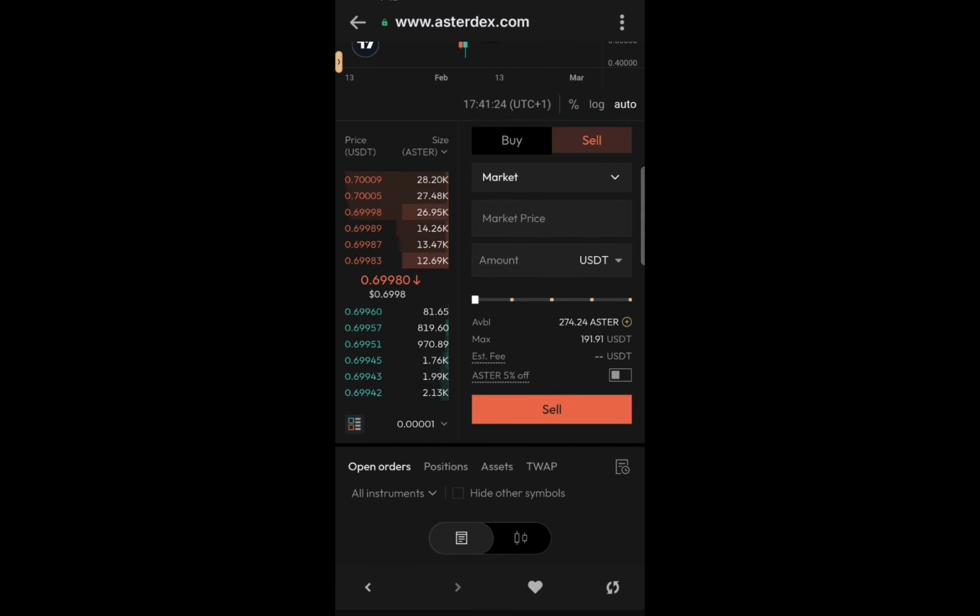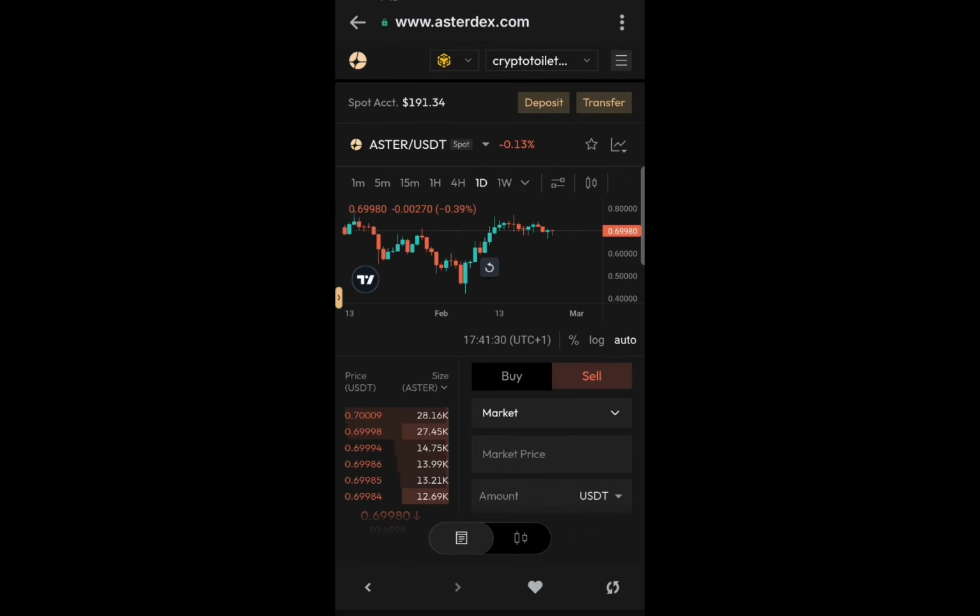You see it there? They gave me 274 for free, so I just left it there. You see it? One Asta now is what? 0.69. That is $0.7. You can see that the one they gave me is $191. This is free money. I did not buy it. The only thing I bought is $50 worth of Asta. That's what I bought with my money.